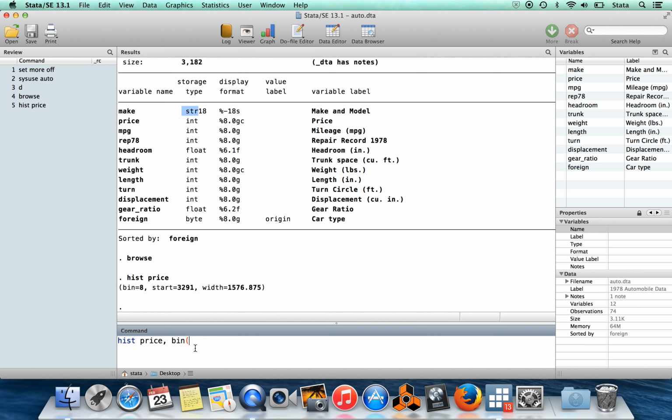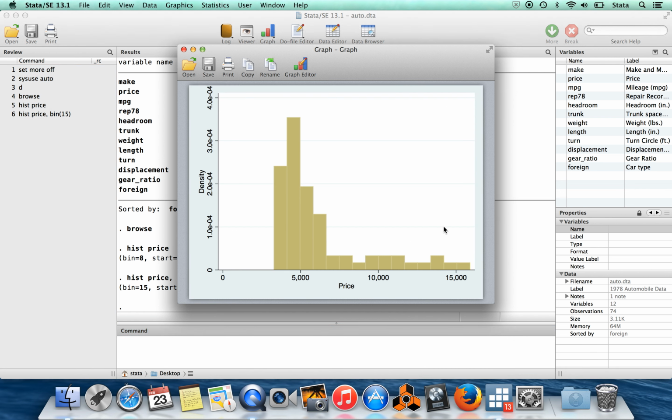So if I wanted to, I could use the option bin to tell Stata to do a different number of bins. So if I do 15 bins, now I get something which is much more fine-grained. These rectangles are narrower. They're going to capture the frequency over narrower bands of price.